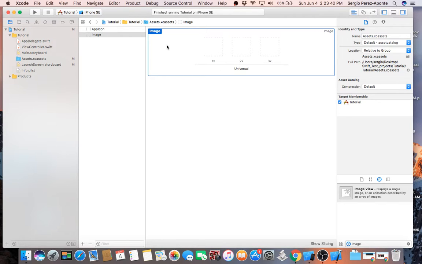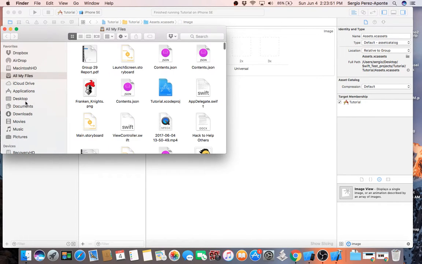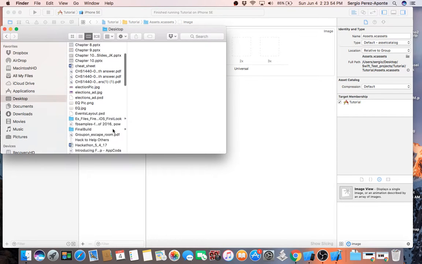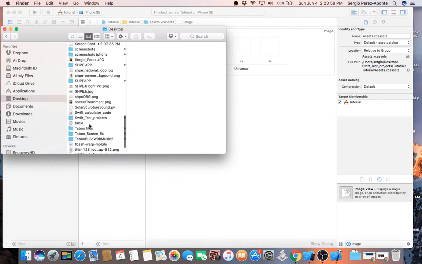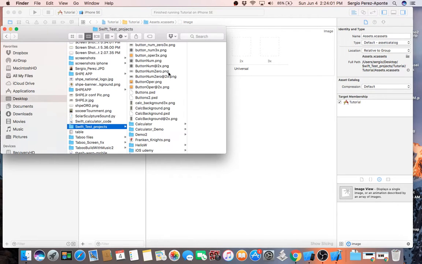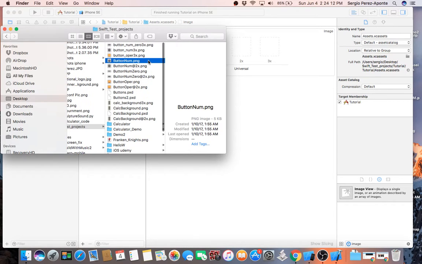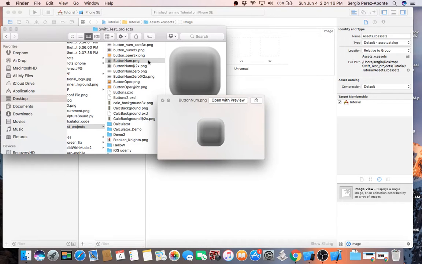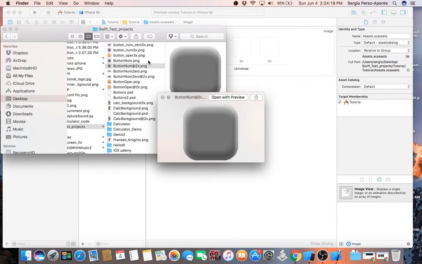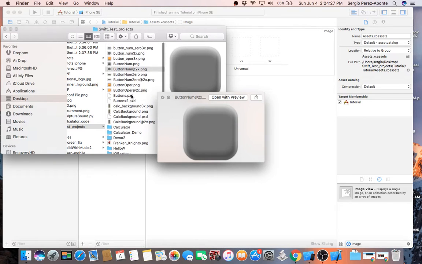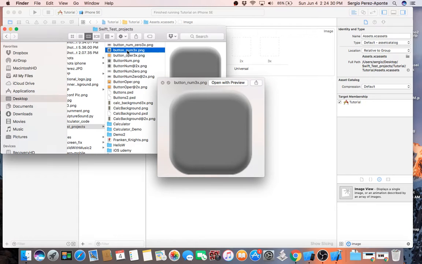So yeah, it's a good idea to have the different sizes. One thing that you can do, and I have done this, is look at this. This is something that Xcode has. If we look at the button num, this is a 1x, button num 2x. So you see how it's bigger. And then I think, did I make it the 3x? Yeah, button number 3x, so it's even bigger.